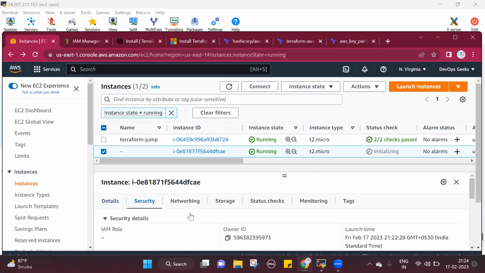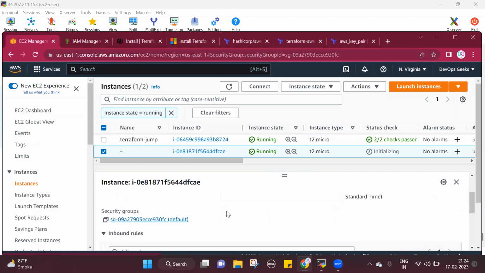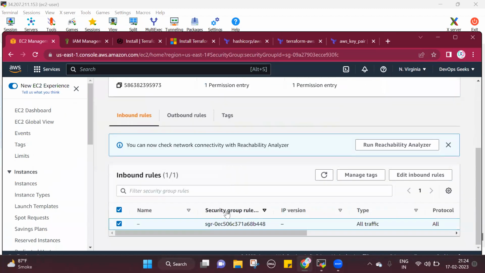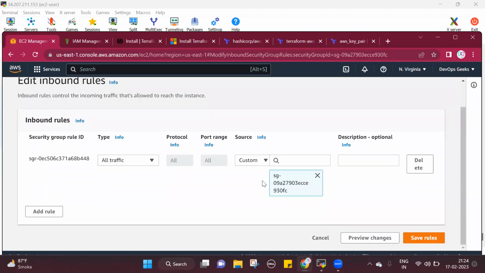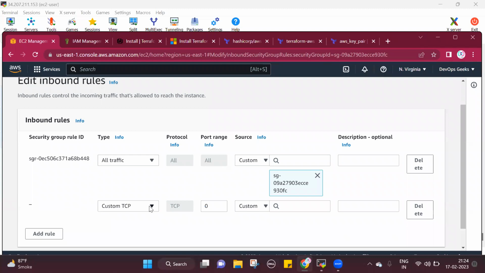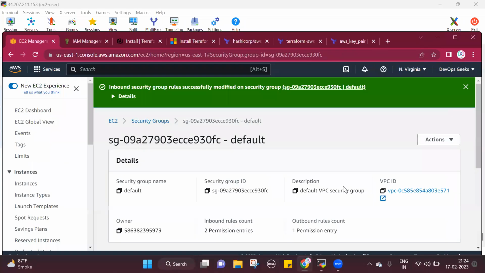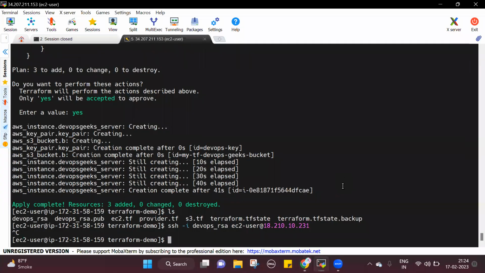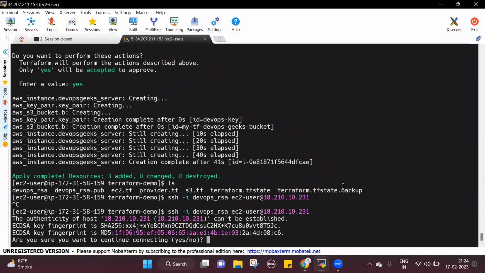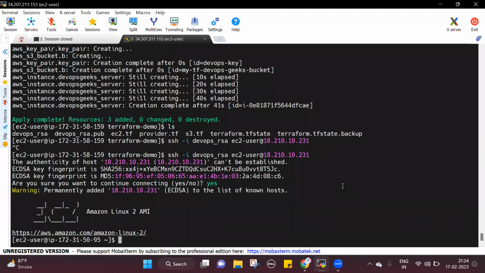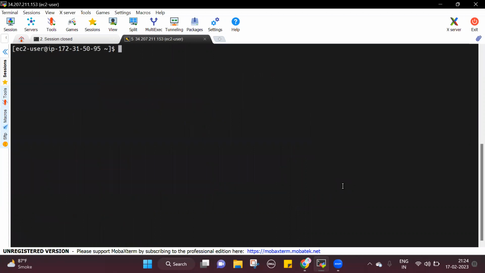There must be some security issue. Let's go into security. Let's check the inbound rules. I have opened traffic for now. Let's see. We are able to connect. So Terraform is really simple to use to create any complex infrastructure you want.